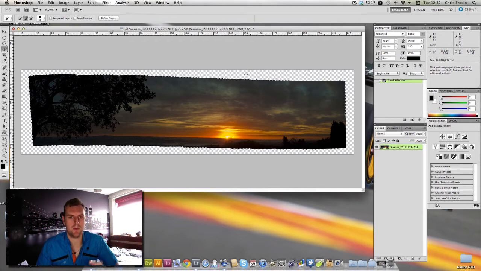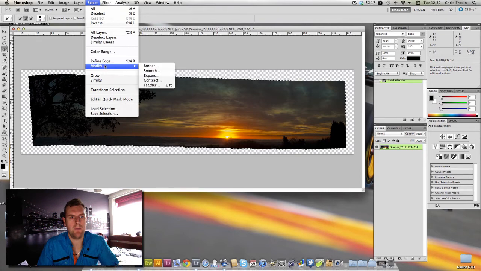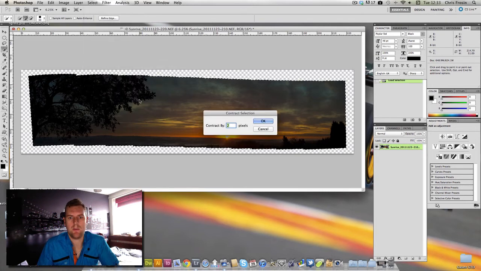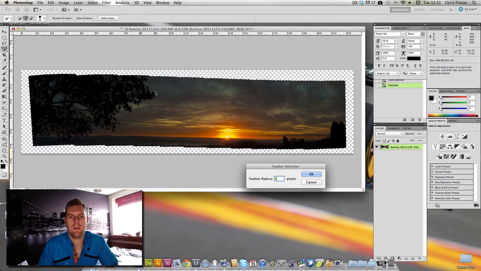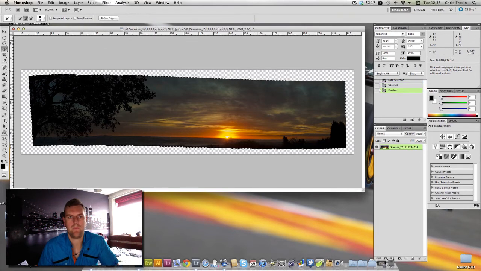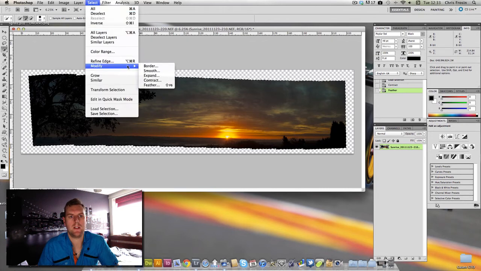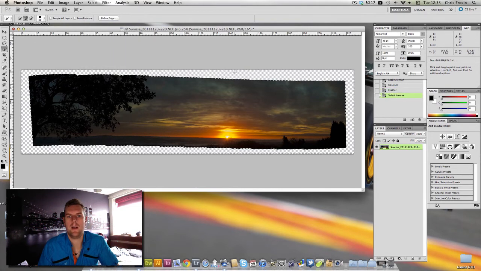But before we do that, we want to make sure that there's a nice seamless fill. We're going to go to Modify Selection. We're going to contract it by a couple of pixels. Let's do 3, so 3 pixels smaller. It's a massive file, so 3 pixels is very, very small indeed. And then we're going to feather that by 2 pixels. There we go. And now we're going to invert that selection. Inverse there. So now we've got all this outside edge selected.